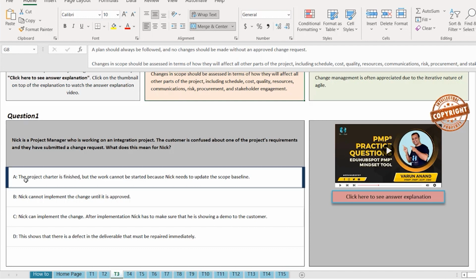So let's see. A, the project charter is finished, but the work cannot be started because Nick needs to update the scope baseline. The scope baseline would only be updated once the change is approved. But the question states that they have submitted a change request, so it doesn't look like that change has been approved yet. So you don't really need to update the scope baseline until the change is approved.